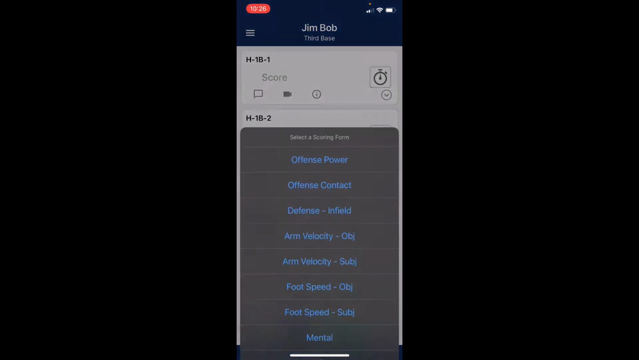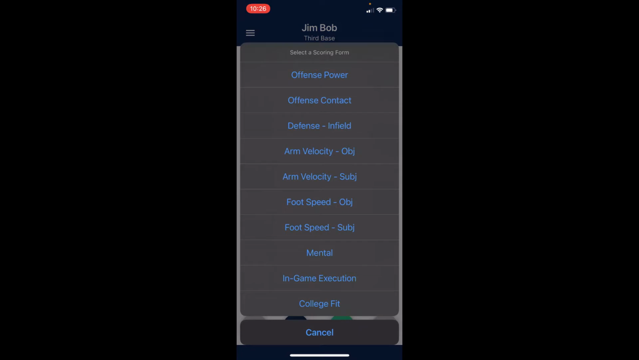So I'm going to click the clipboard icon one more time, and now we're going to go down to our college fit.